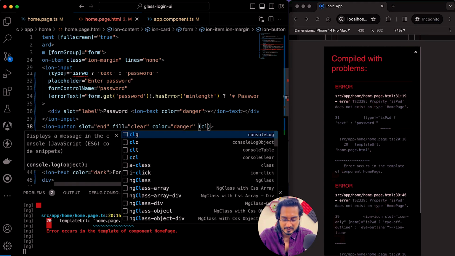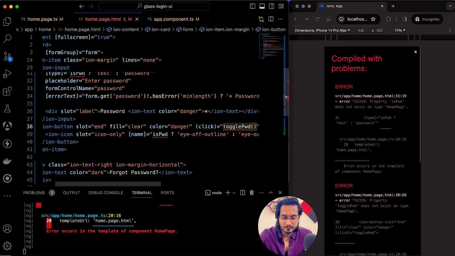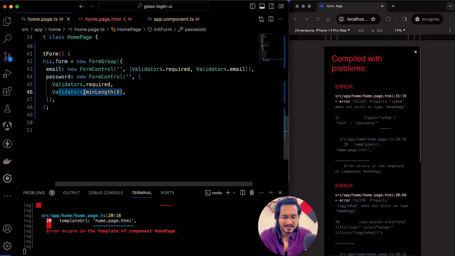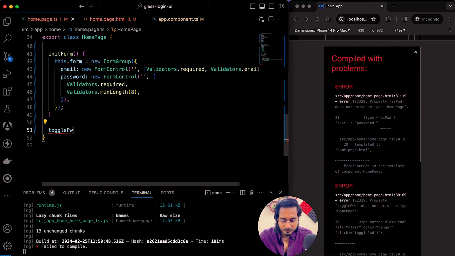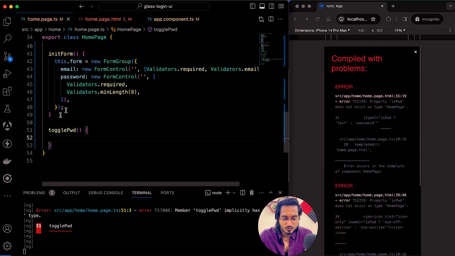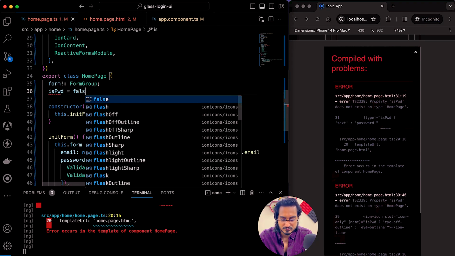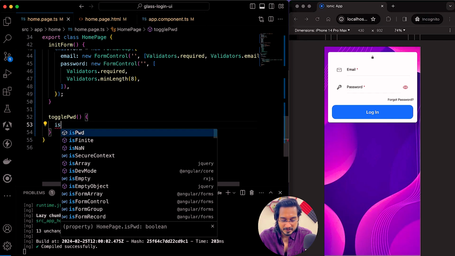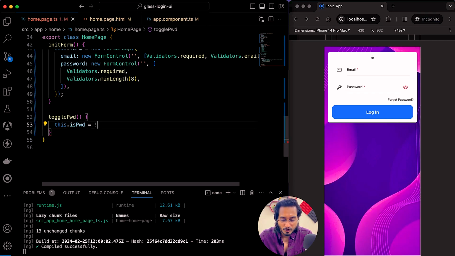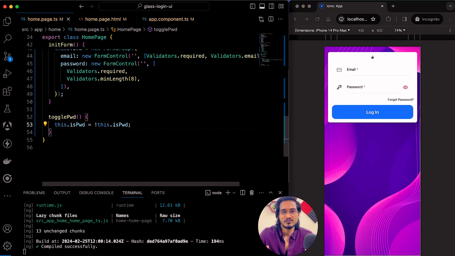Now, when it's going to change, whenever I click on this button, I'll give a click event here. And in this click event, toggle pwd. That's the function I'm going to use. Let's jump to our TS file and define it up. So here I'm going to have the toggle pwd function, within which I will need to have pwd, which will be initialized to false, because it will be a boolean value. And is pwd will be equal to not of this dot is pwd. That means if it is true, it will become false. If it is false, it will become true. That's how it's going to work.